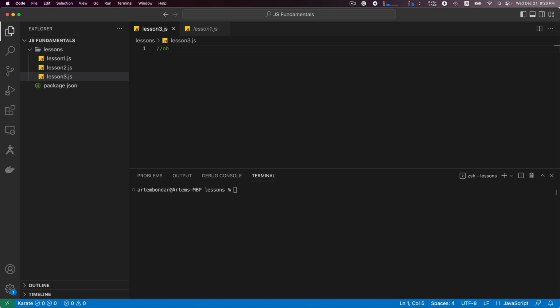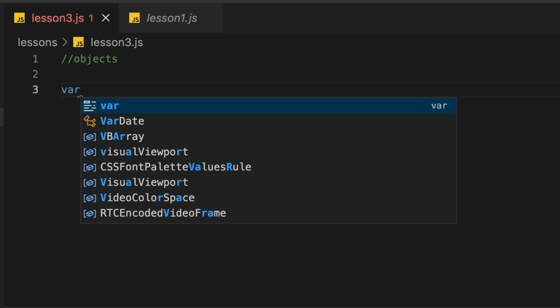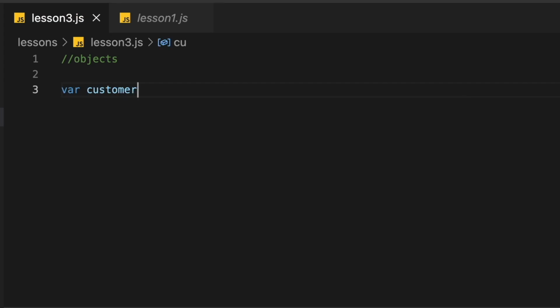Let me create a new variable, and I will call this variable customer. And I want this variable to hold information about the first and last name of our customer. How to do that? An object is defined by curly braces, and the information is held inside of the object in key and value pairs.